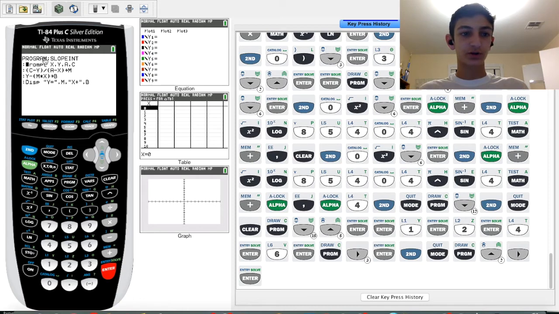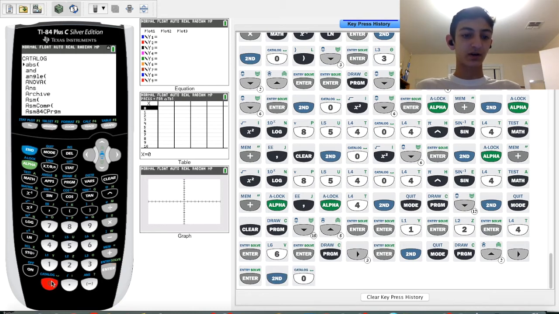So it's very small, very easy. The first thing you want to do is go to prompt. After you click in the name, you go to enter and it'll bring you to a new line. You know you're on a new line when there's 2 dots. So you want to write prompt on the first line. To get to prompt, you click second and then 0, which is catalog, if you're watching on the key history down here.